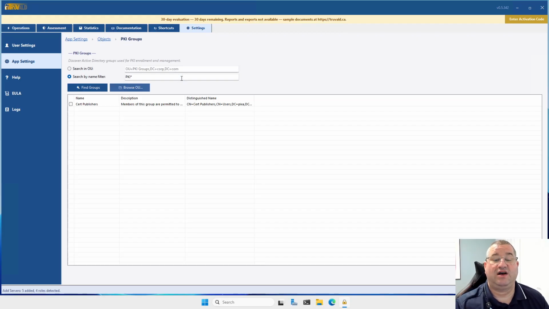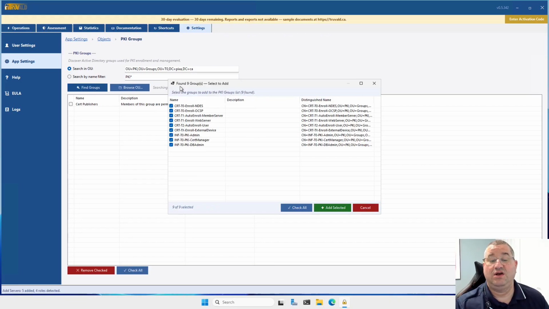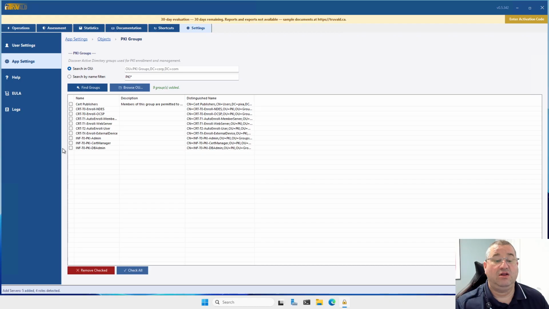If I go back to objects, I also have groups that I use for PKI. Those groups need to be monitored as well. So we're going to add there, search through OU and find groups. It found my groups in my OU. I'm going to add them all. And then I'm going to check off the INF groups because those are the role-based access control groups that give actual permissions to the PKI environment. So we've added those. We are going to now leave them checked because this is how Truvald decides that those are RBAC groups and not just other certificate ACL groups, access control list groups. So fantastic, our groups are now configured.